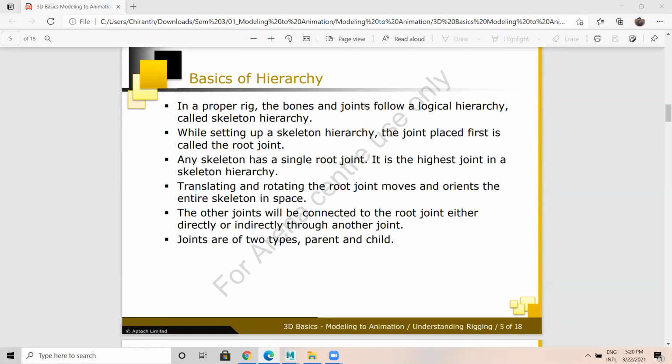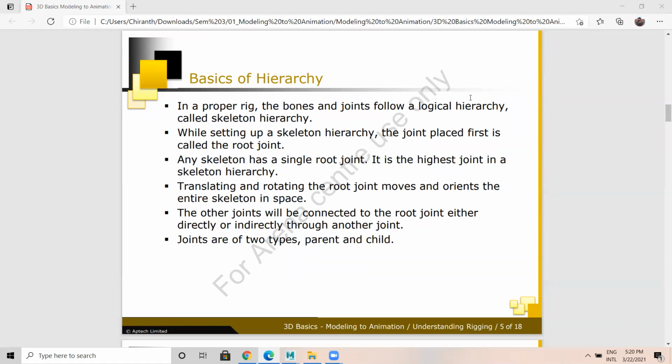In a proper rig, the bones and joints follow a logical hierarchy called skeleton hierarchy. You have to go through all the study materials, because based on this you get the theory exam. I think this is one of the proper points. In a proper rig, the bones and joints follow a logical hierarchy called skeleton hierarchy. While setting up a skeleton hierarchy, the joint placed first is called the root joint. This is also very important. You might get this in the exam.